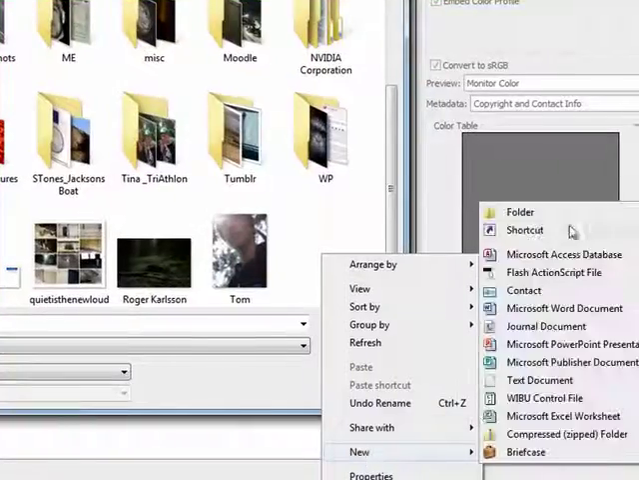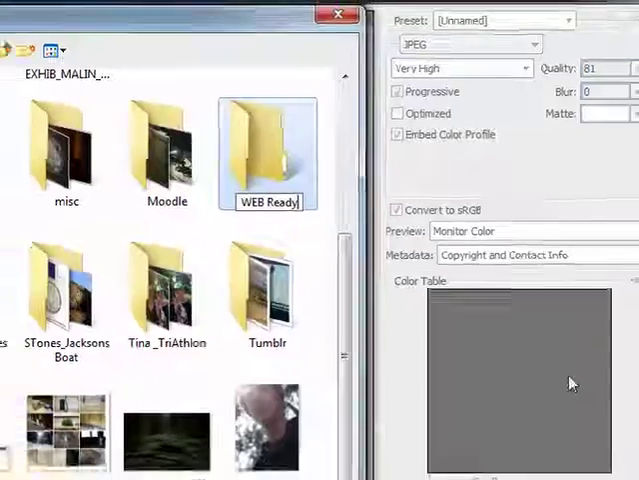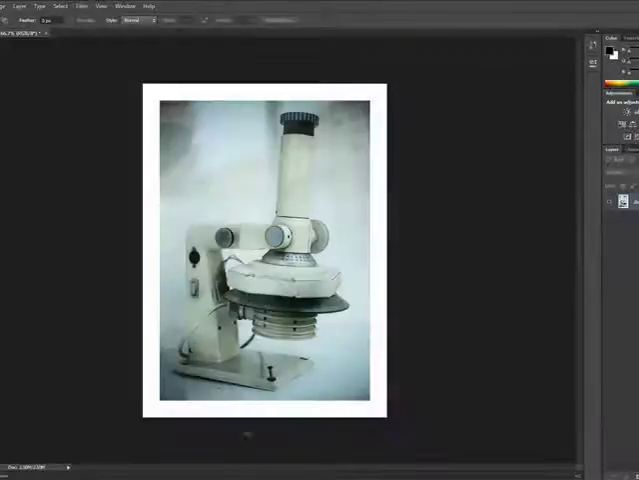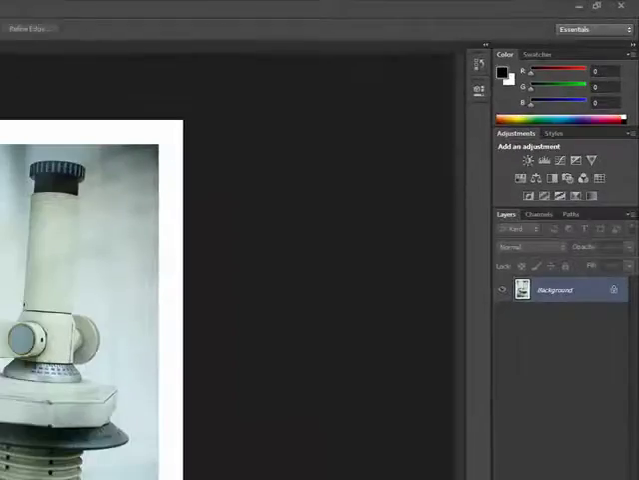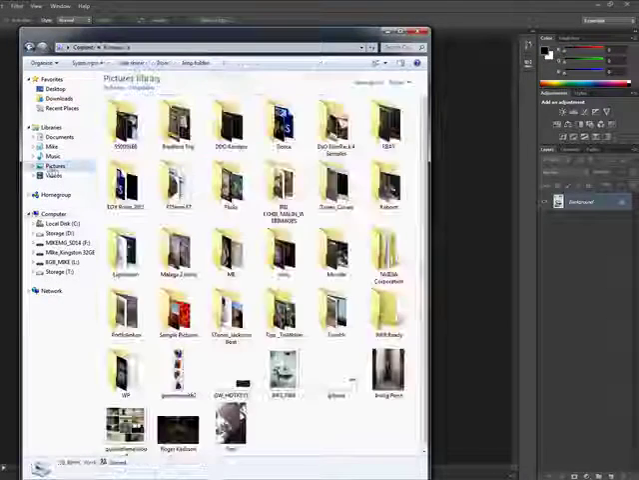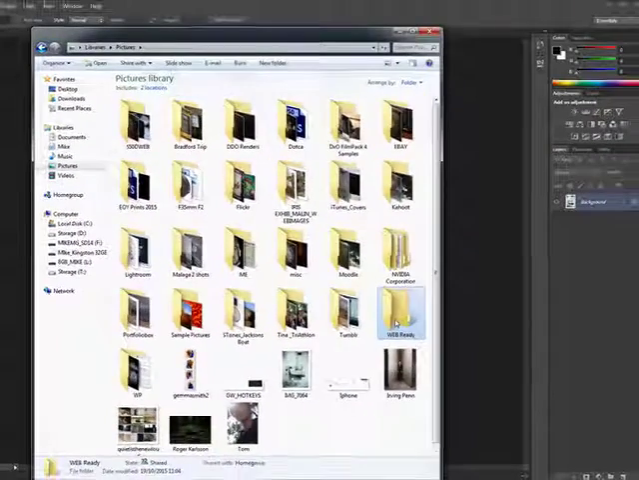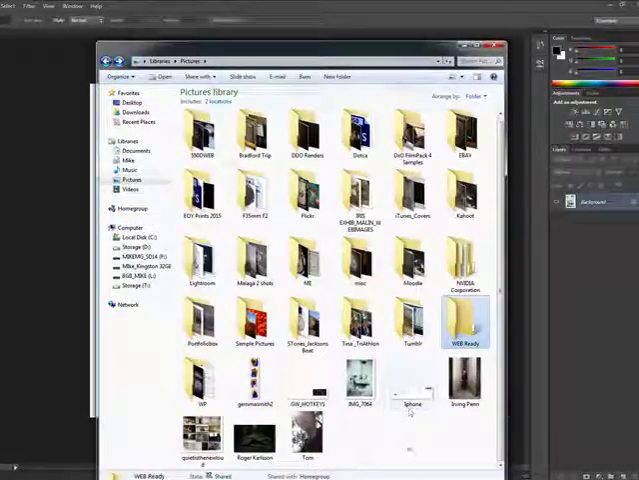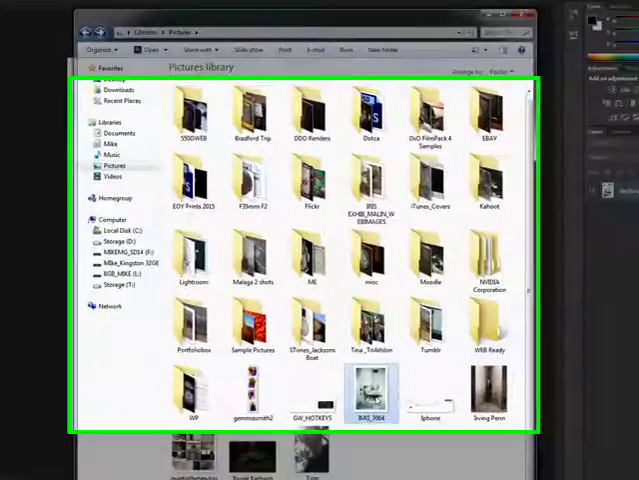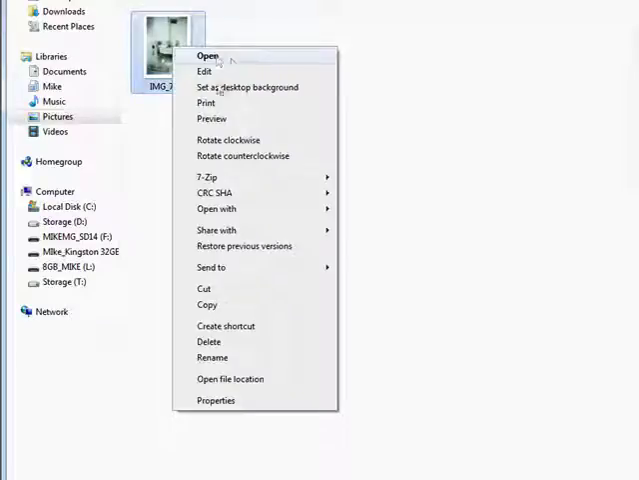Just make a new folder. I'll call it web ready. So I'll put my web ready images inside there. If I go across now into my pictures, look inside my web ready folder. I don't have it. Where have I saved it? Maybe I didn't save it there. So there it is. I accidentally didn't save it inside there, so I'll just move it into there. Okay, so here's my web ready image.